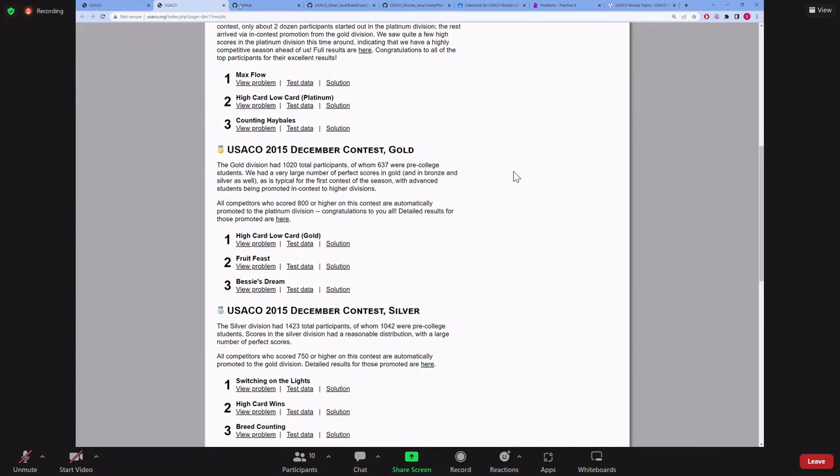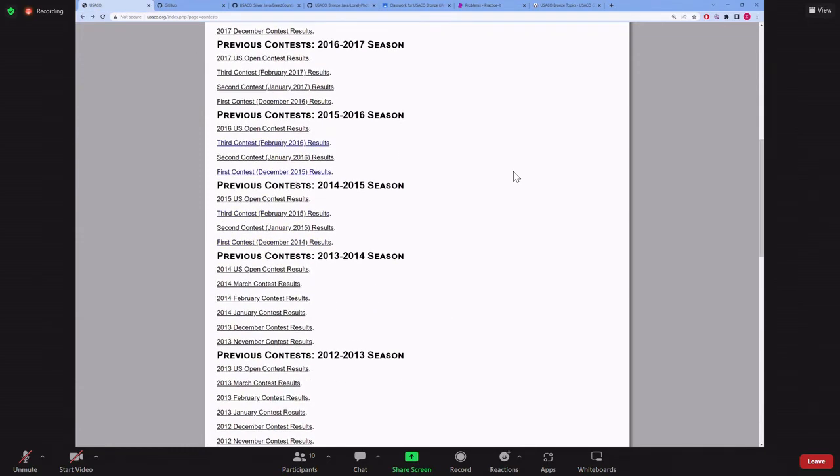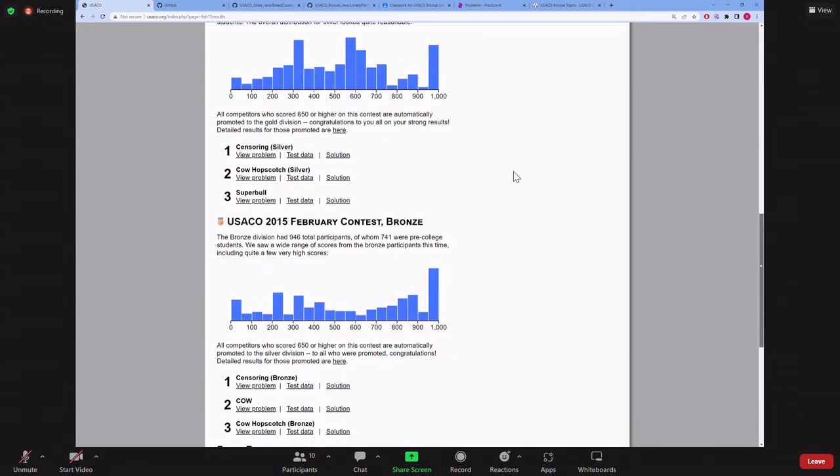Okay, so you don't need to worry about anything before 2015. The reason is that there was a change in the USACO somewhere between 2014 and 2015. Before 2015, you only had 3 divisions: gold, silver, and bronze.